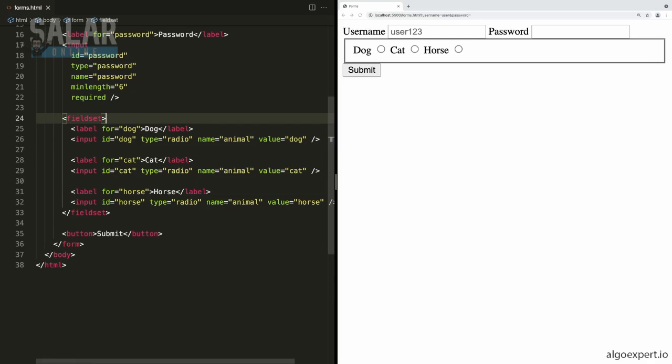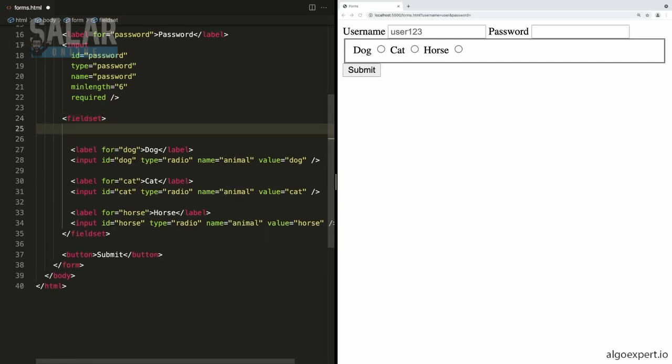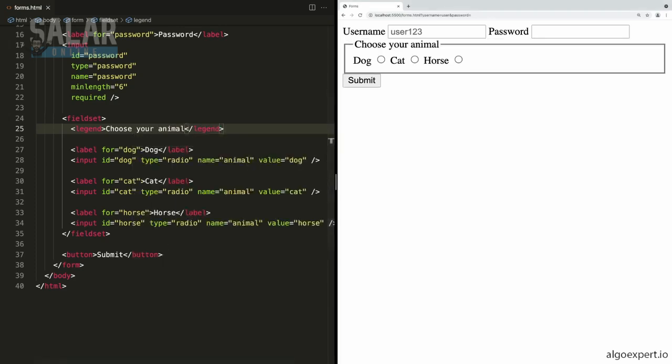And in each field set, in addition to the labels and inputs, we also usually add a title or a name for the field set. And the way we do this is with a tag called the legend. So I'll go ahead and add that here. We have legend, and inside of here, we give the name for the field set or whatever text we want associated with it. I'll say choose your animal. And when I save, you'll see this text appears inside of that border of the field set. But again, we can always change this with CSS if we don't like it.